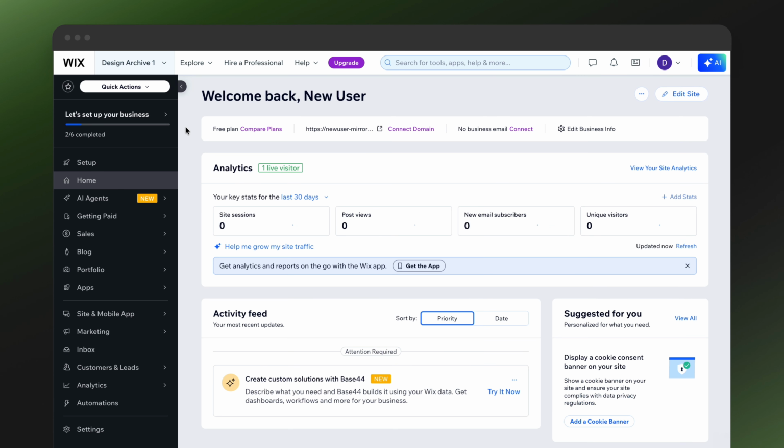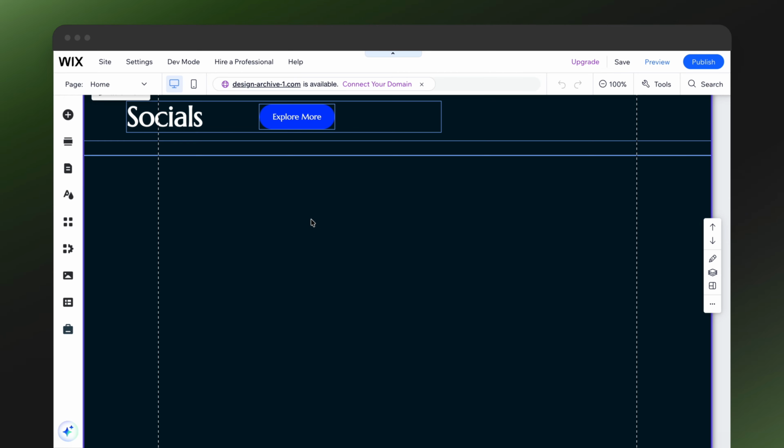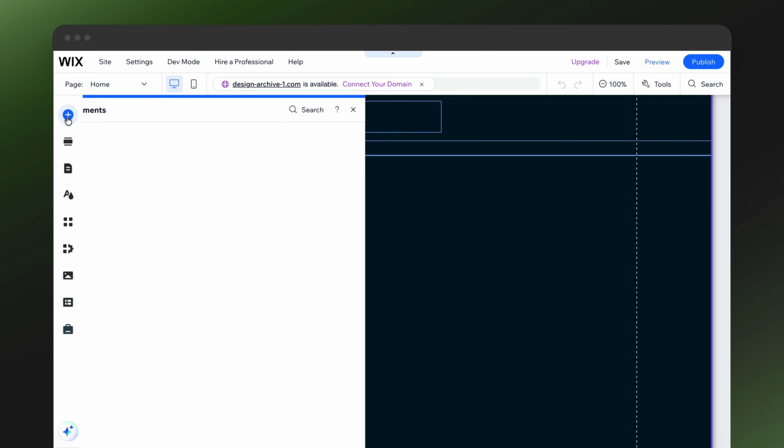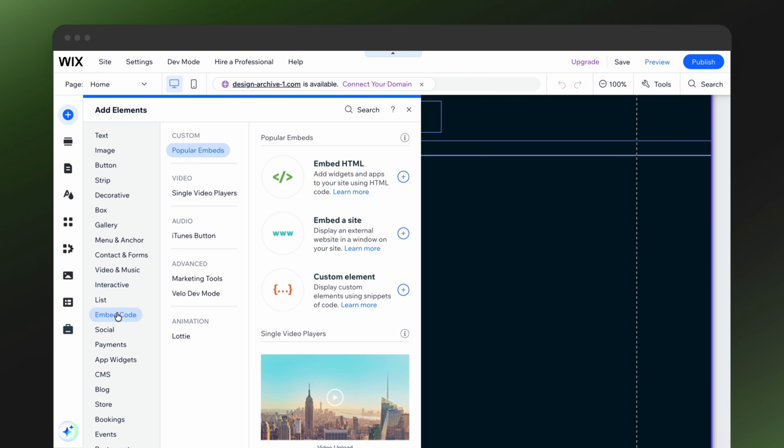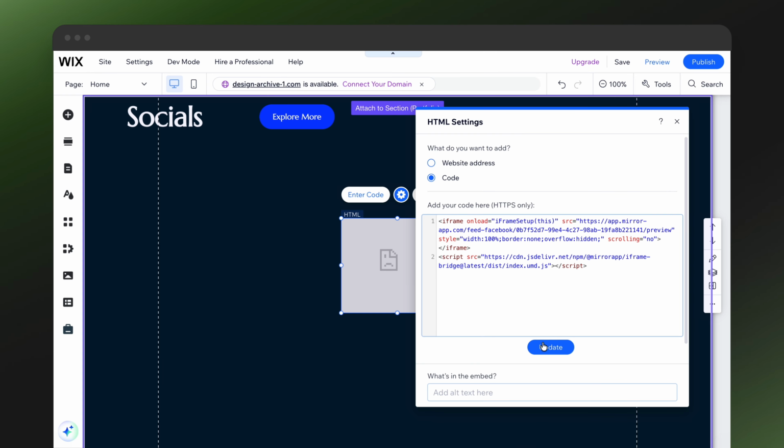Log into your Wix account and open the editor for the website where you want to add the widget. In the left side menu, click Add Elements. Then open Embed Code and choose Embed HTML. Paste the installation code from Mirror app and click Apply.